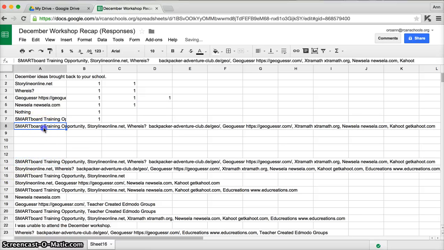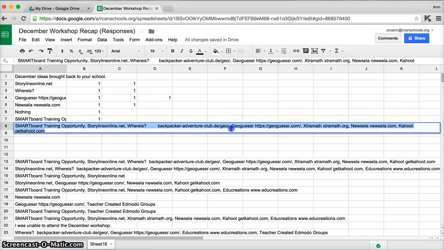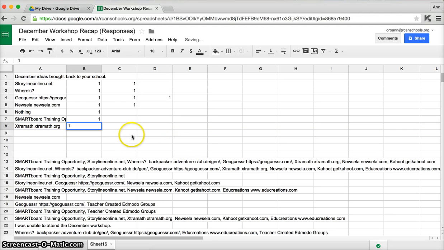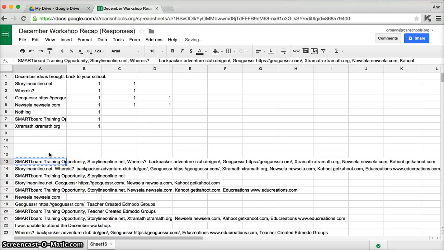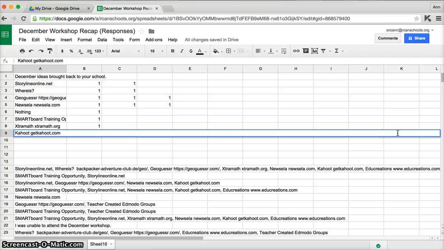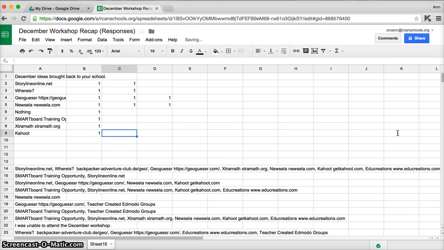Extra math, so I'm going to have to add that to my list here. Give 1 check mark. Then Newsella and Kahoot. And I'll give 1 check mark to that. And so you get the point. You just continue going on and on until you have everything added up.